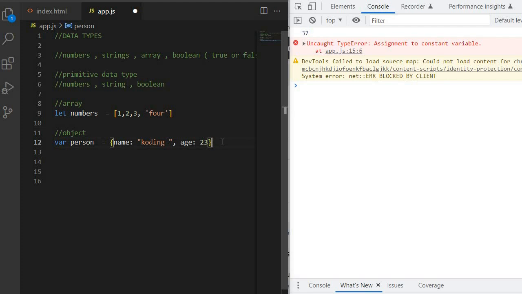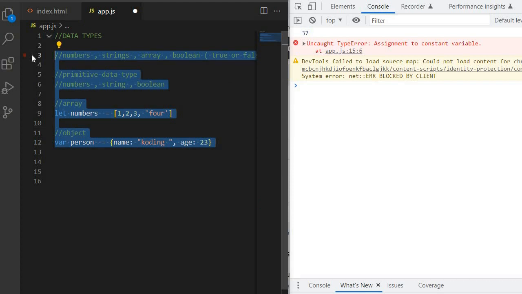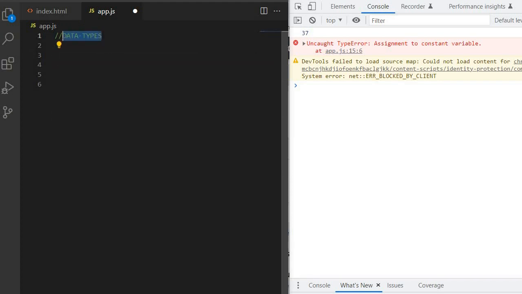Now let's move on to JavaScript operators. So an operator in JavaScript is a special symbol that is used to perform operations on operands. So operators can work on values or can work on variables.